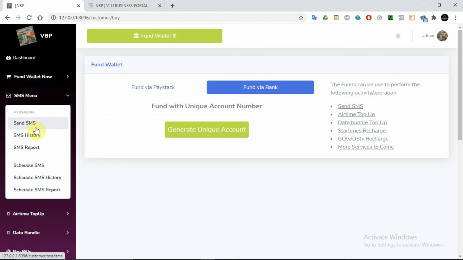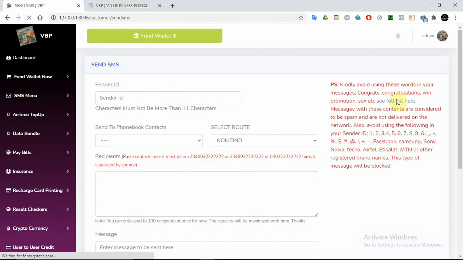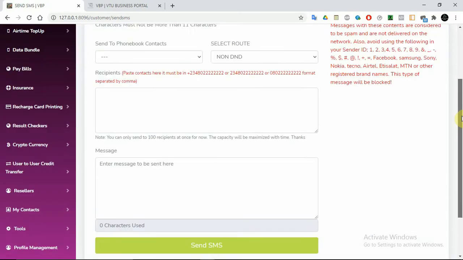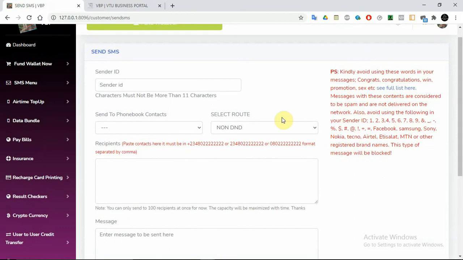Let me just show you the SMS part so that you get a glimpse of what we have here. You can see, it's split into two. You can have your DND route, you can have your non-DND route.